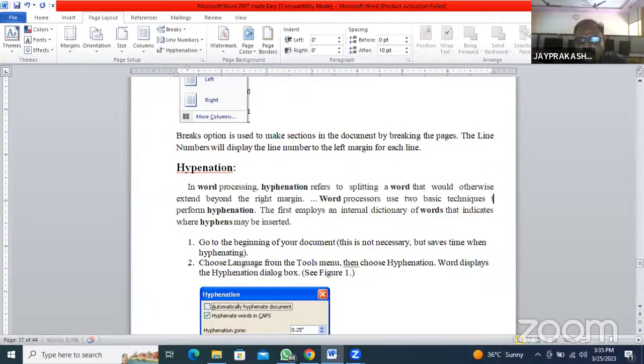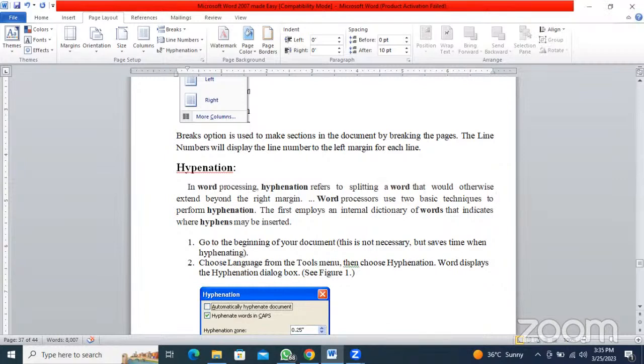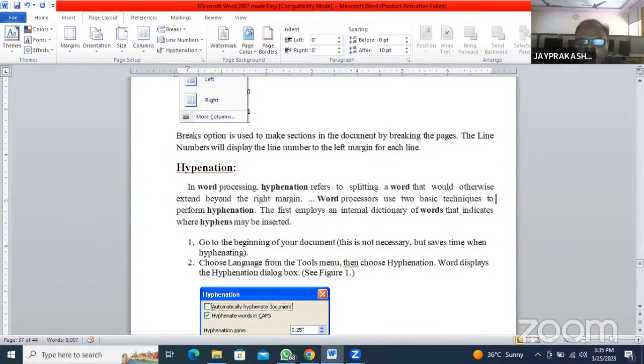That means a break in words, where some characters of that word are present in the upper line and the remaining characters are on the next line, and we indicate that the word is continued on the next line by a hyphen. That is the thing. So in word processing, hyphenation refers to splitting a word that would otherwise extend beyond the right margin.